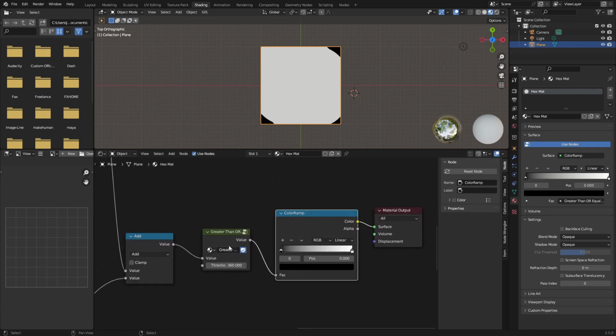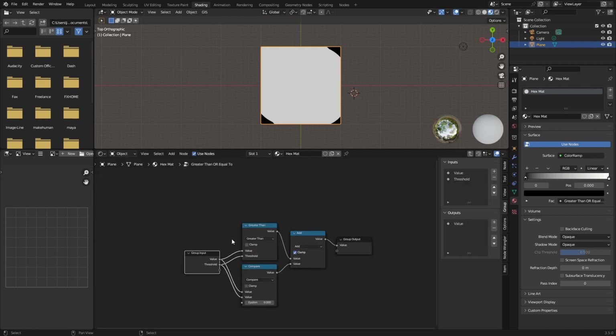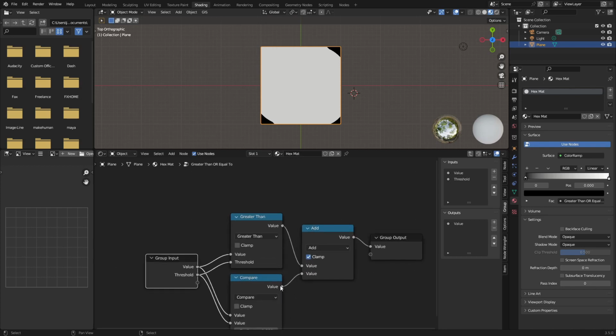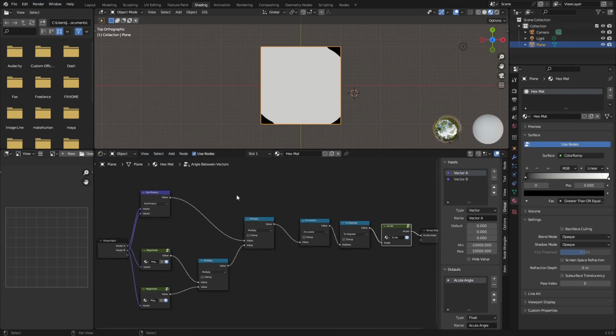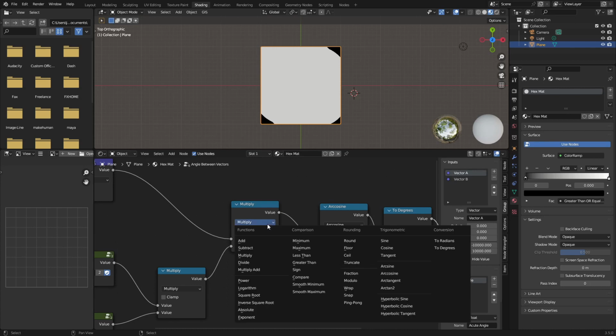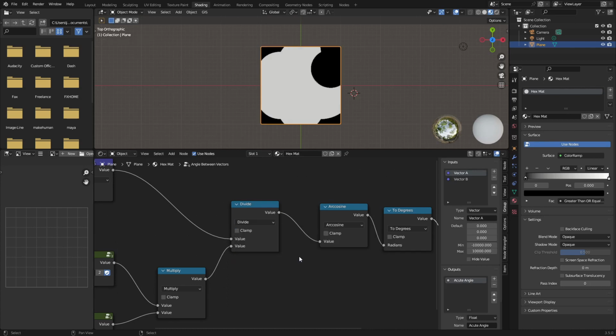I was at least expecting a hexagon. Change the clamp value, does nothing. Okay, give me a moment. We'll cut back when I've actually determined the issue. A few moments later. Okay, I figured out what went wrong. Within the angle between two vectors node, I forgot to set this to divide. So if you set that to divide, we now get that.